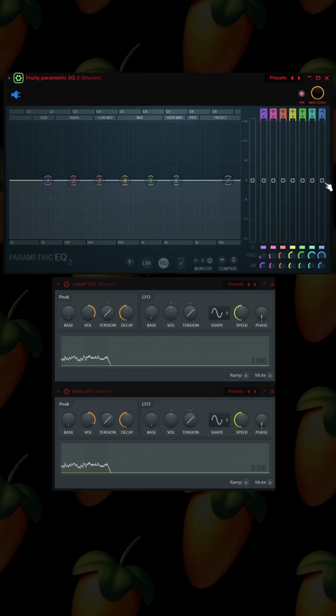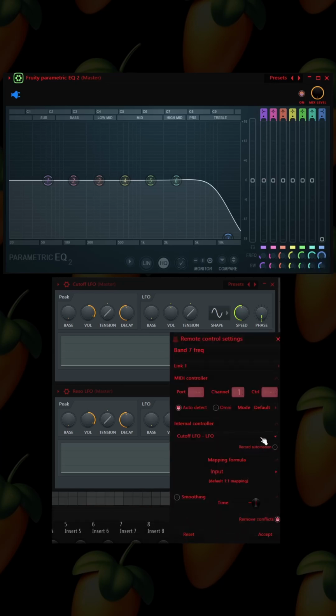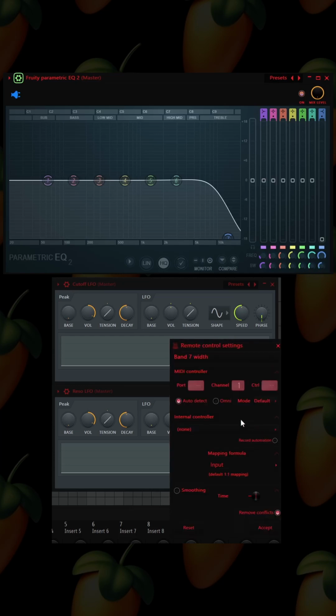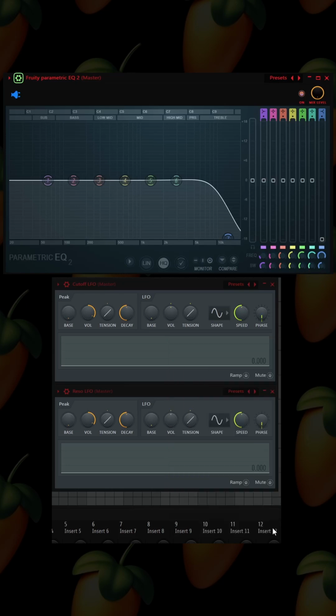So what you do is you go ahead and make your cutoff just by dropping it down. If you haven't seen the other video, I'll go into it real quick. You want to right click. Now, what I've already done is I've named these LFOs, so it's going to be easier to find. So I right click the frequency or the cutoff, link it to the controller, and then I go to the cutoff LFO and accept that. And I do the same thing with the resonance or the bandwidth. I link it to the controller, link it to the resonance LFO, and then accept it.